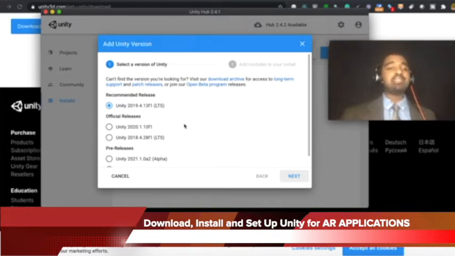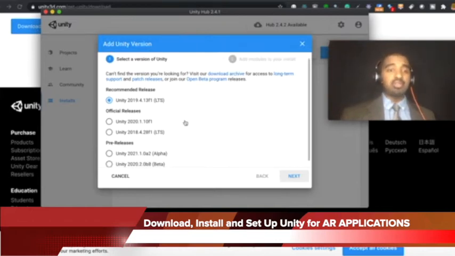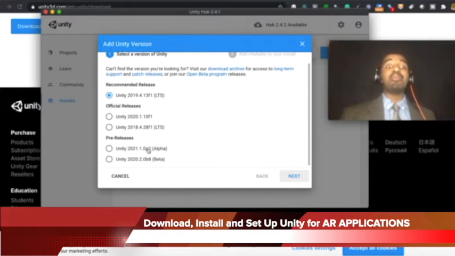The latest and greatest is automatically selected for you, which is the recommended release, Unity 2019, as I am recording this video today. But if you want to go further back to another official release, like 2020 or 2018, or even the pre-release, the alpha and the beta, you can. This is the 2021.